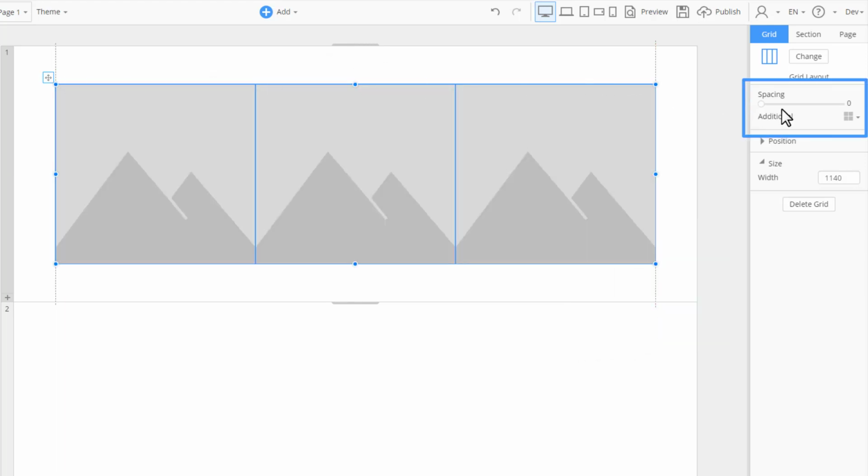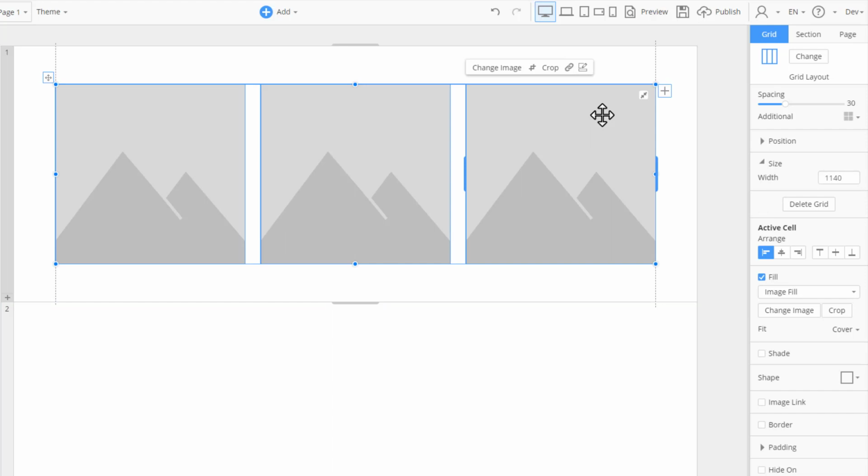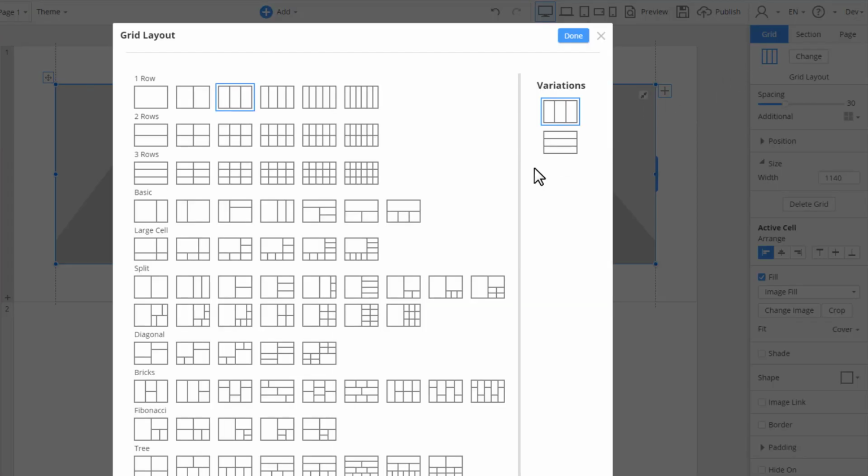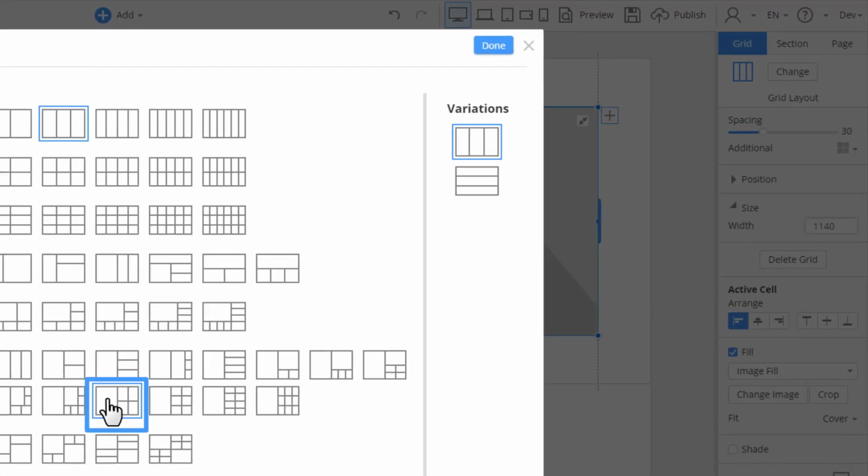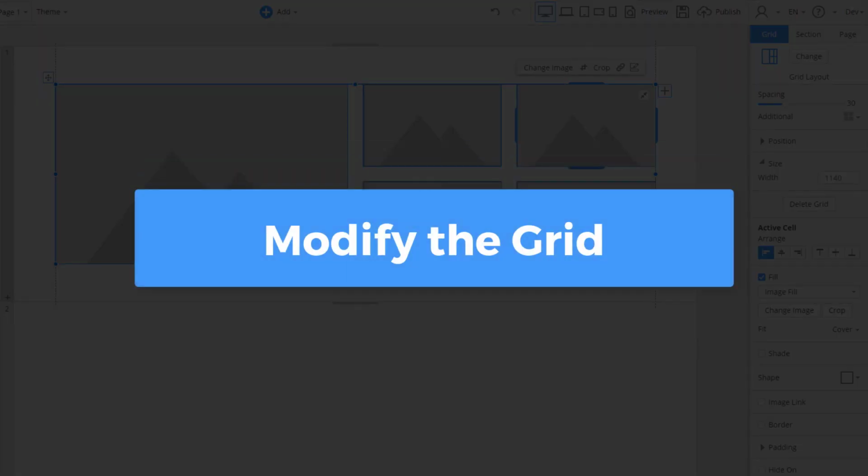Add spacing. Let's change the layout. Select the grid. Click the Change button in the right panel. Let's pick the grid with one big cell and four small ones. Please note that you can change the grid layout anytime. What you can do with the grid?